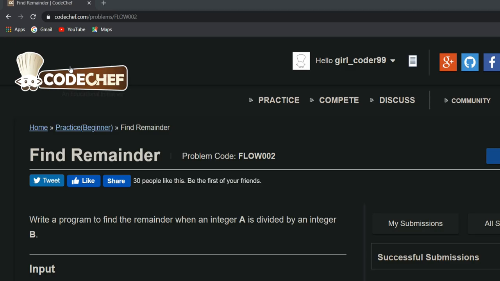Today we will solve a basic and quite simple question from beginner level in CodeChef, which is the find remainder problem. So let's tackle it.